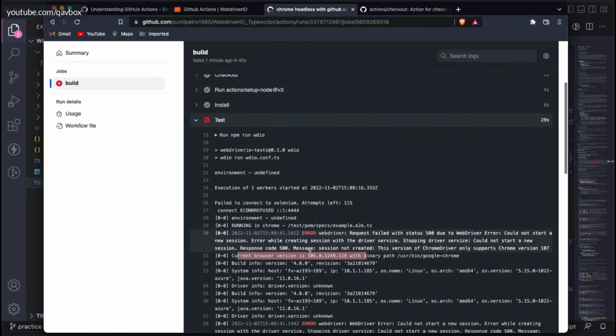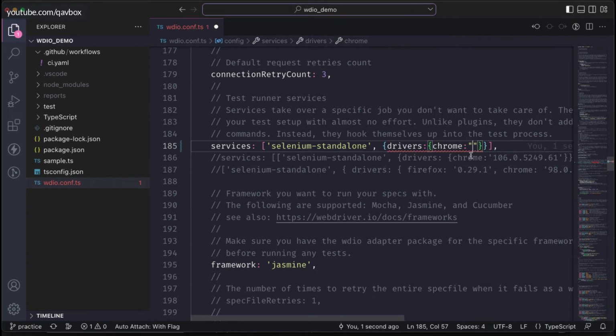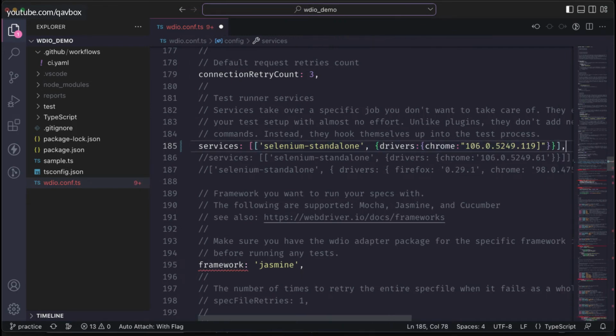Now I can specify the version it is looking for, and if you see this error, it is asking for this particular version. So I will just copy paste that, and here you have to give another array kind of thing. Okay, and let's see. So you are just specifying to use the Selenium standalone, but download this particular Chrome driver into that GitHub image. Then it should run the test case.